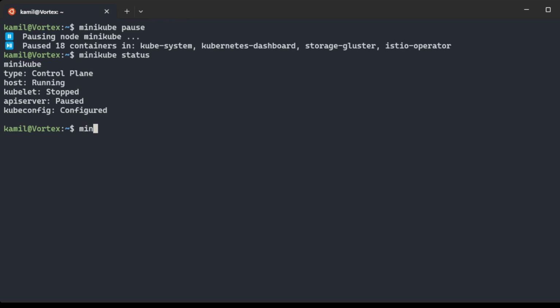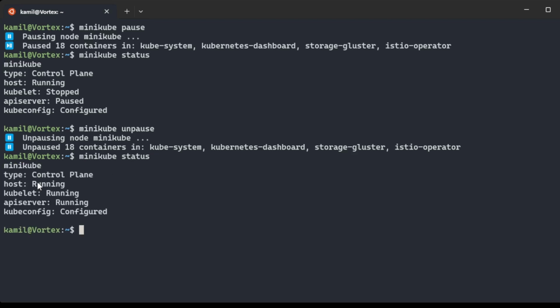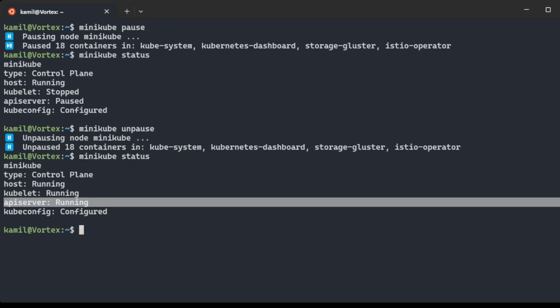If you want to unpause it, you just type in minikube unpause, and this will bring everything back to life as you expect it, and you can see now everything's running. The host is running, kubelet, API server, and it's all good.